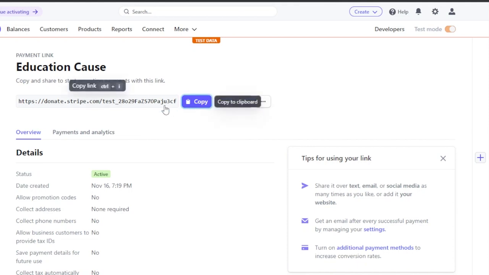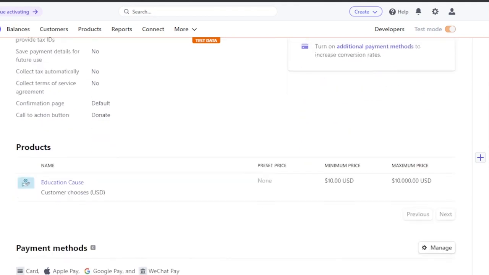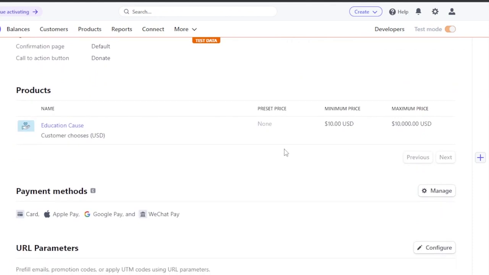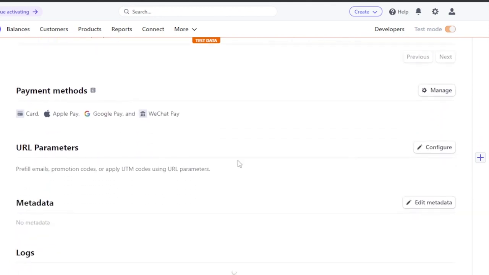And now your link is ready, and this is going to be a direct link for the donation form. You can see we have our details, we have our product. It's going to be educational cause, and this is the minimum and maximum amount. Scroll down for the payment method.